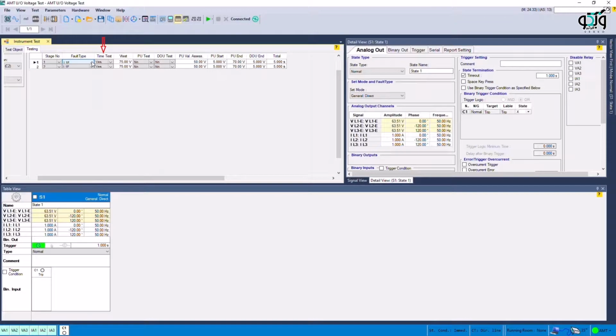In the Time Test section, it's specified whether the user wishes the voltage function operation time to be estimated or not. In the V-Test section, the voltage at which the relay operation time is going to be examined is entered. In the PU Test and DOU Test sections, it's specified whether the user wishes to perform these two tests or not. In the PU Val Assess section, the evaluated value of the pickup voltage is entered, and in the PU Start section, the start point of the voltage test is specified.